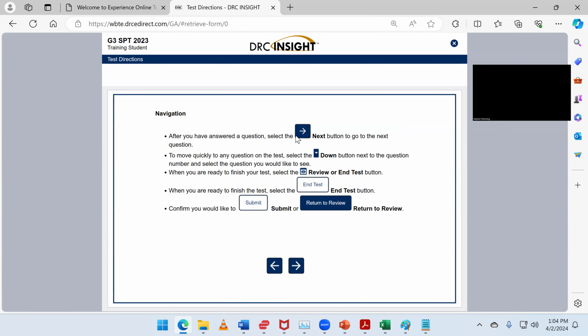These buttons are very important. You want to press next to go forward. If you want to go to another question in the test, you press the down arrow so you can see all the questions at once. You mainly want to do that at the end when you're reviewing your questions, and when you're ready to finish the test, you select the review or end test button. When you're ready to finish the test, you click the end test button.